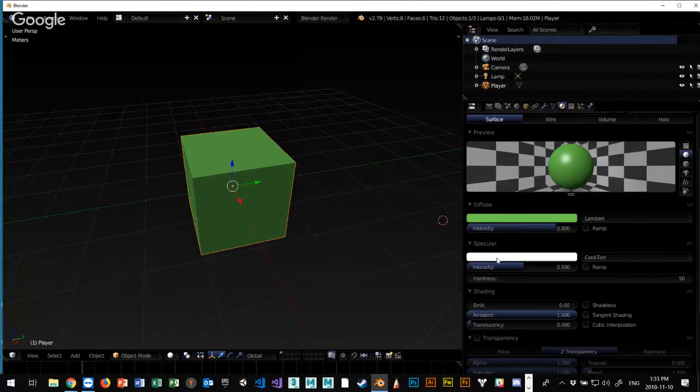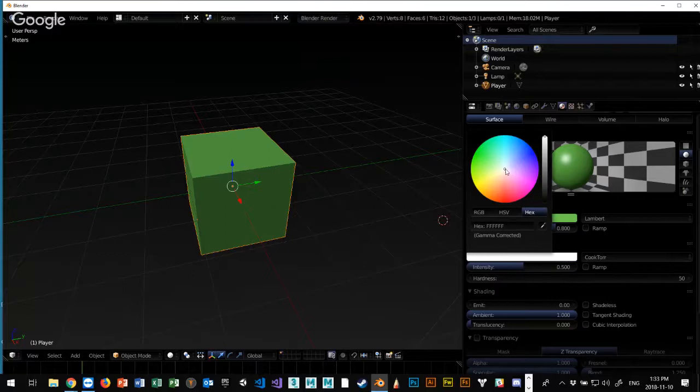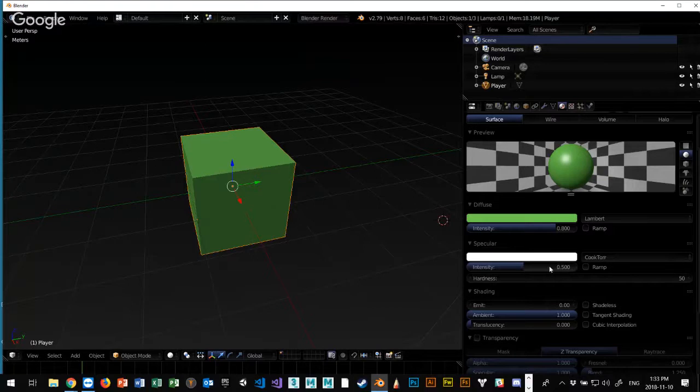Our specular property is the shininess of our object. If I click inside there, I can also change the color of my shininess. But what we really want is the intensity here. Notice the intensity is 0.5. If I click inside this value and drag to the left, I can change the shininess of my object. Take a look at the preview over here. If I want to make it super shiny, I can increase the value to 1. If I want to make it completely matte, so not shiny at all, I can lower that to 0. So now there's no shininess at all.